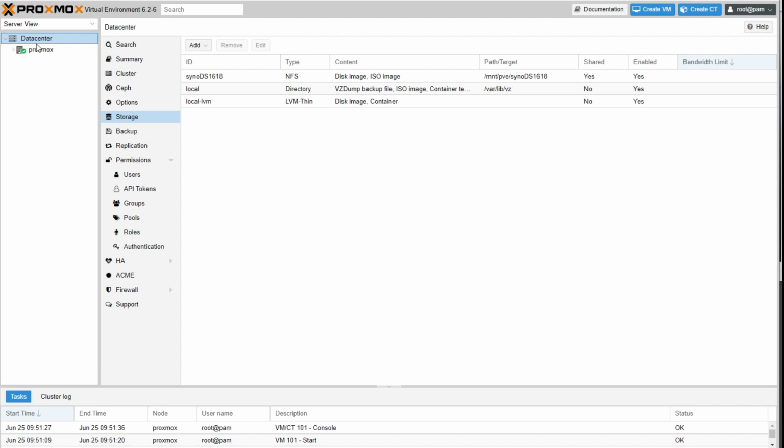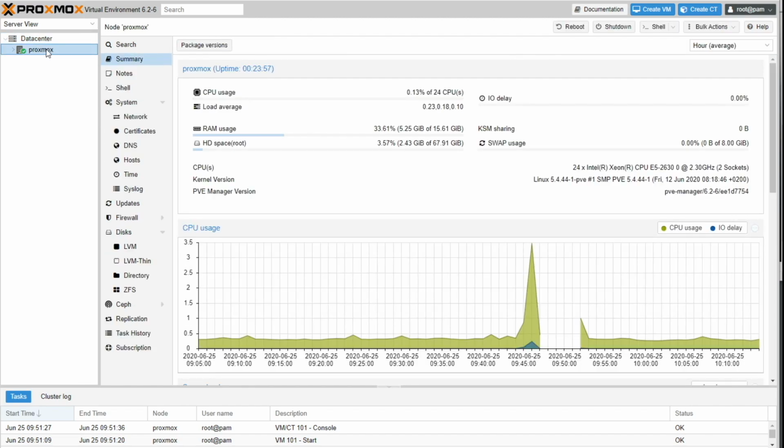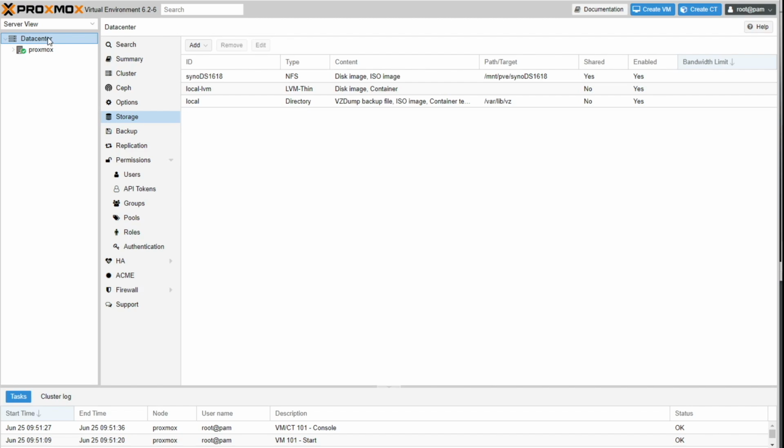The data center represents the perspective of all the servers. Underneath that is the first server that we've installed. I should have called it Proxmox 1. So as we add more Proxmox servers, you can see them right there. We can rename it at a later time. But the commands that you get and the options that you see right here affect all the servers that are in your cluster.